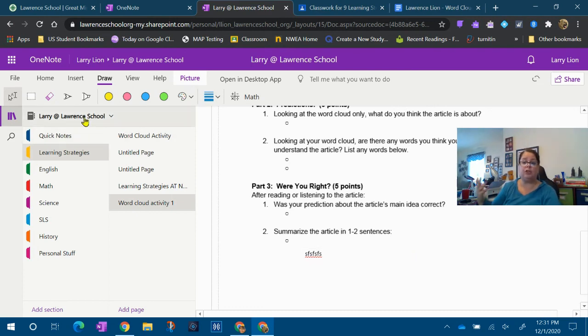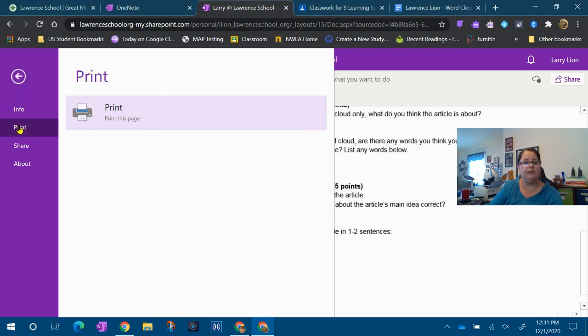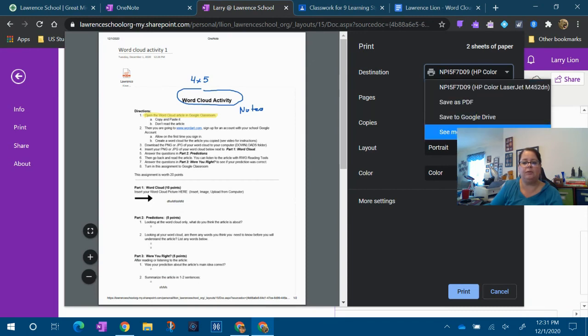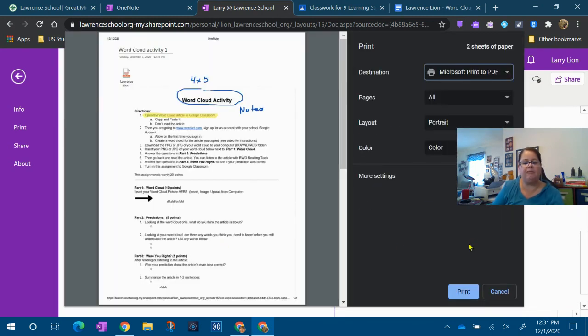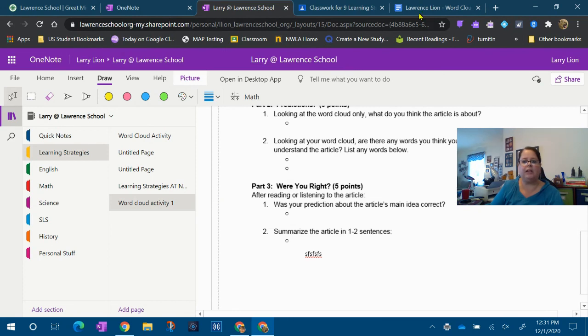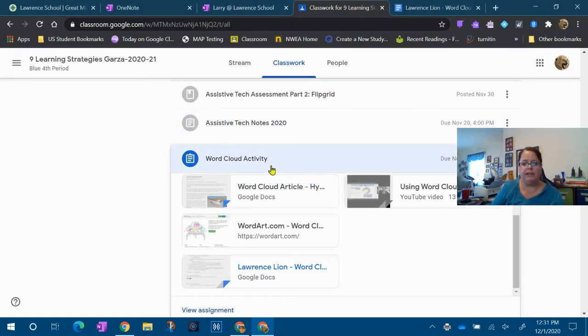When you're done with this and you need to turn it in, you would turn it in similar to how you were before. You would just go to File, Print, this page. And again, you could save it to the Microsoft Print to PDF printer. It's going to ask you where you want to save it and what you want to call it. So I'm going to call it Word Cloud Larry, and that way I know that's my completed one. Save. And now I could go to Google Classroom and upload that from my downloads folder, just like I would normally. I hope this makes sense.